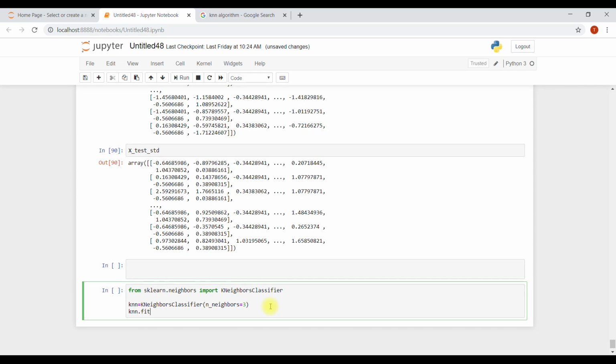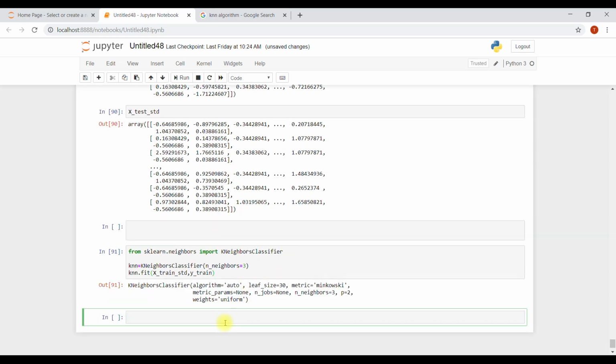knn dot fit. How to train? Just call the fit function with X train std, and train it on standardized data with respect to y train, and training is finished. And let's predict now.